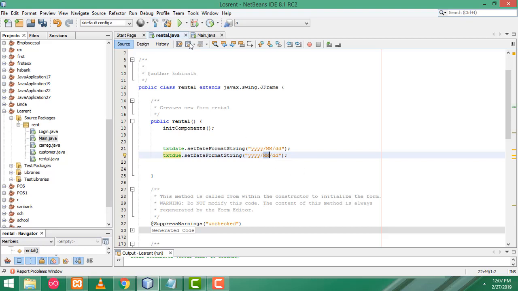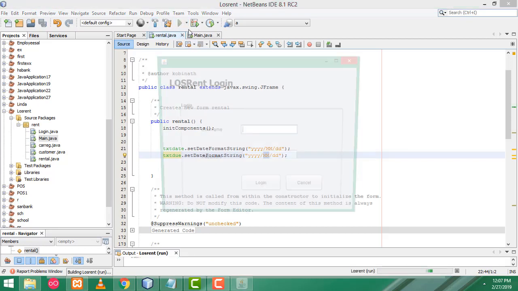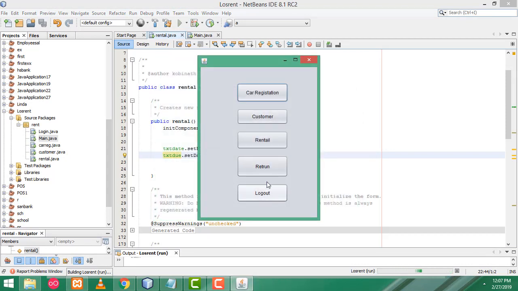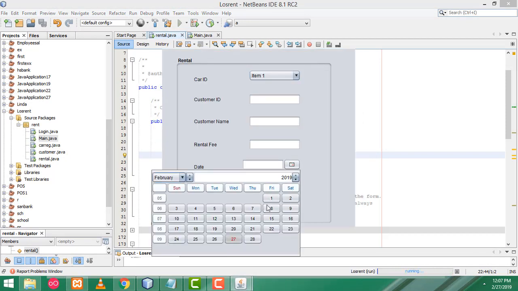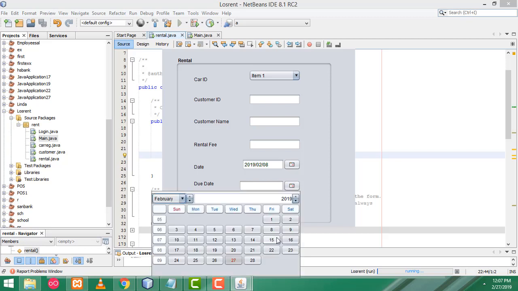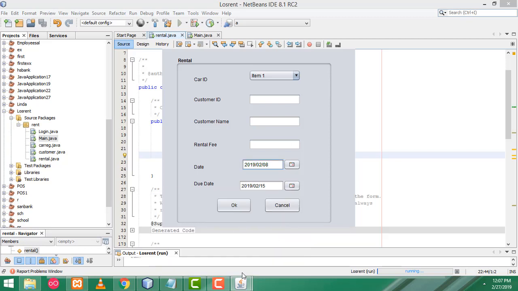Okay, let's check whether it's working fine or not. When you select the date, you can check here. The form should be displayed like this. Now let's cancel the application.